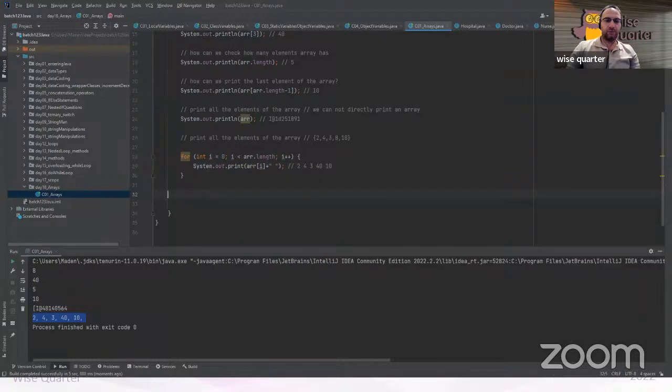Let's write an explanation for the arrays here. When we create an array, we actually set the length. We cannot change the length after creation. It's very important. When you create it, you set the length. After that, you cannot change the array.